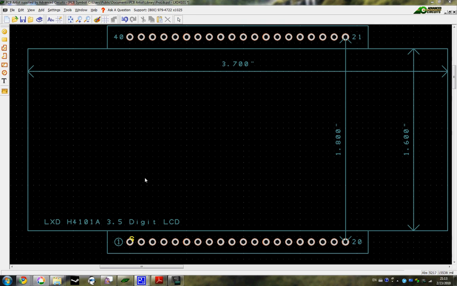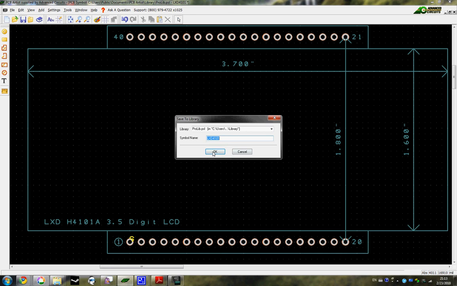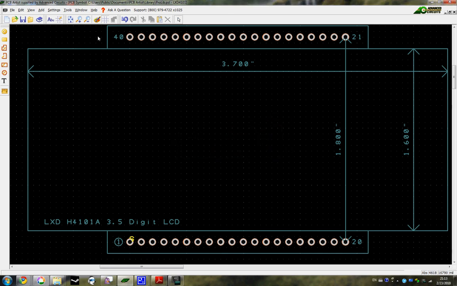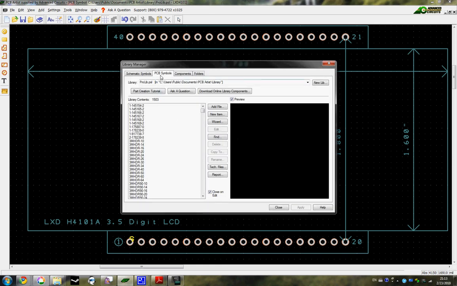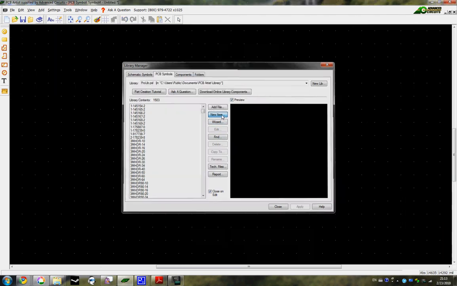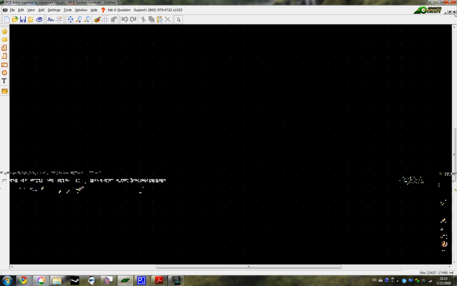Alright, so I'm just going to go over quickly making a PCB footprint for a custom part. What I've done here, this one is obviously one that I started already and made. But basically, we start off by going into the library to make a PCB footprint. We go to PCB symbols. And basically, we just go to new item, and that opens up a blank sheet for you to work in.